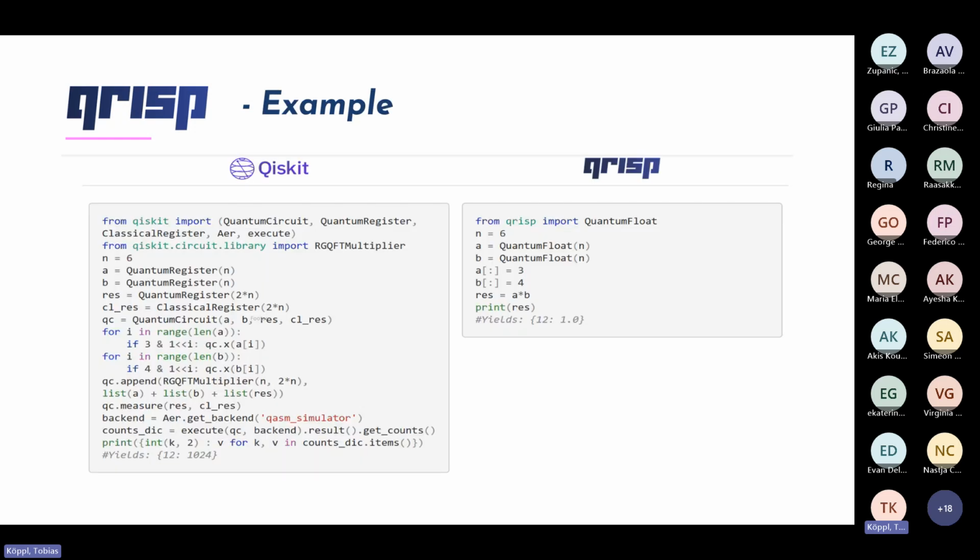A short example, on the left-hand side, you can see a small Qrisp program where we multiply two numbers A and B. Therefore, we introduce two quantum float variables. We multiply them, in this case, 3 and 4. And as in the quantum world, we receive, in this case on a simulator, the result 12 with high probability. But what I wanted to show here is that using Qrisp, the code is very compact compared to the Qiskit equivalent code.